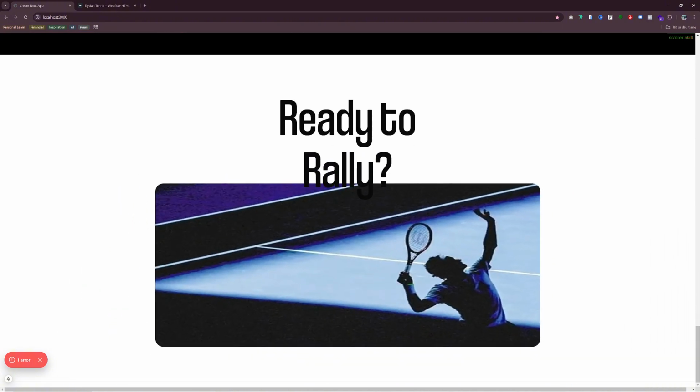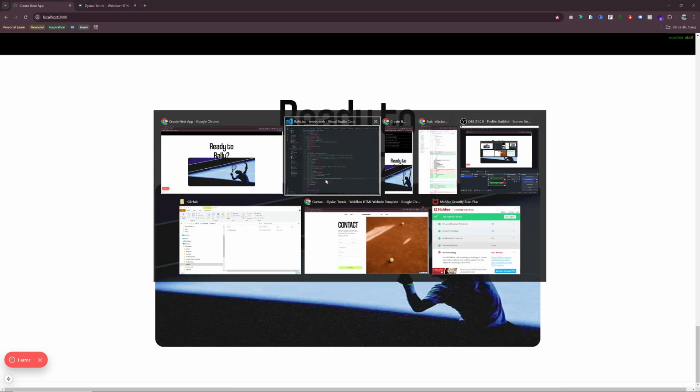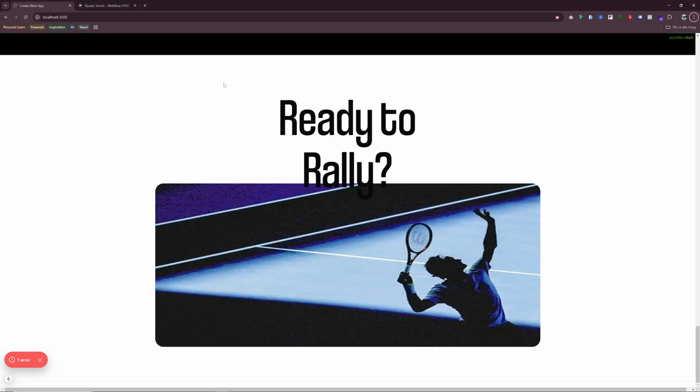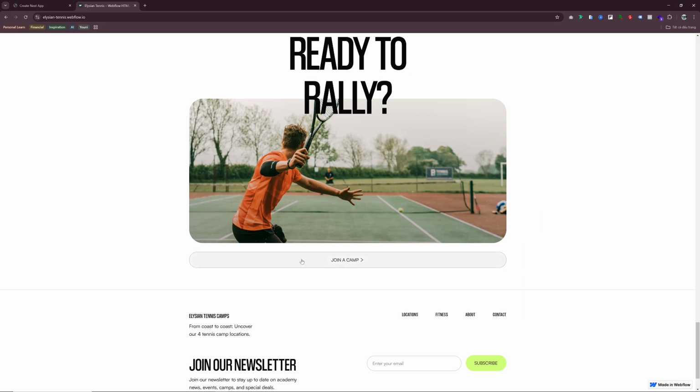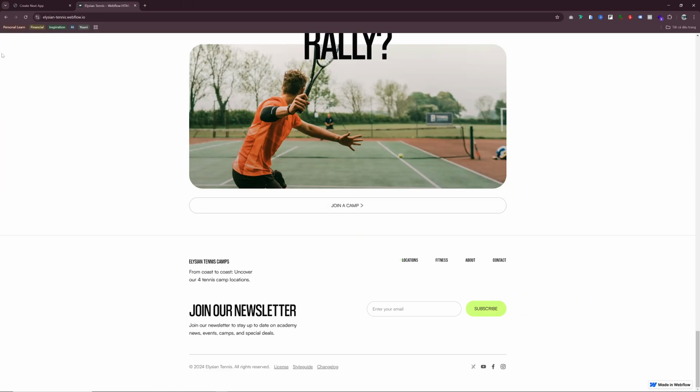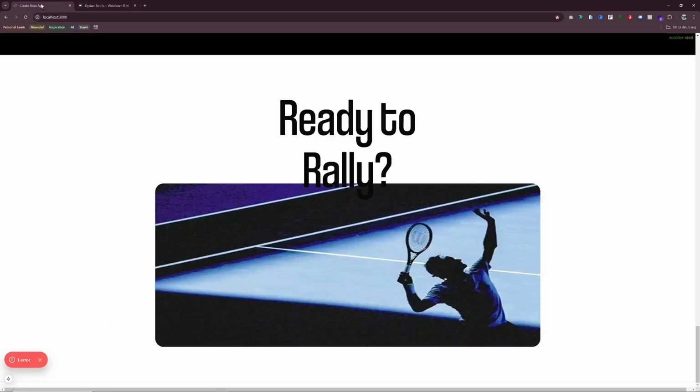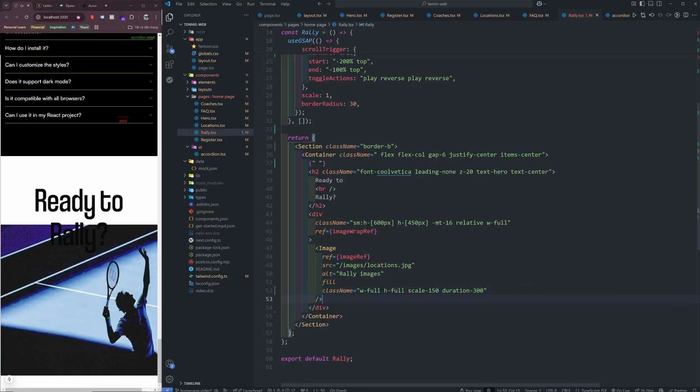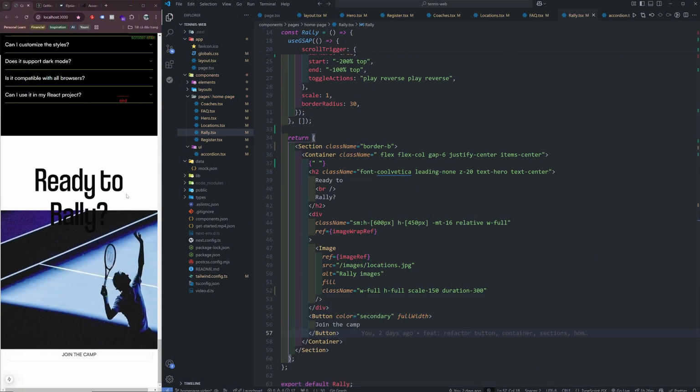Okay, so this is what we want, and now we want to make sure that we have these buttons in here. So this is very simple. This is the second variant of the button. So the button should be like this. Okay, so it should have a full width.